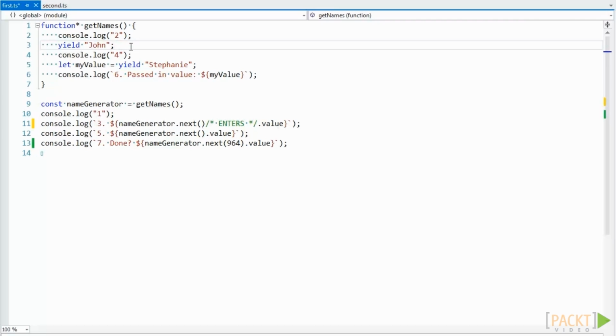In this case, it hits the yield statement on the second line for the string John. When that happens, the execution exits our generator function and continues executing back at where it was by returning an object from the next function. The yielded value, in this case the string John, can be found on the value property of the object returned by next. So this line will display 3 and then the name John.